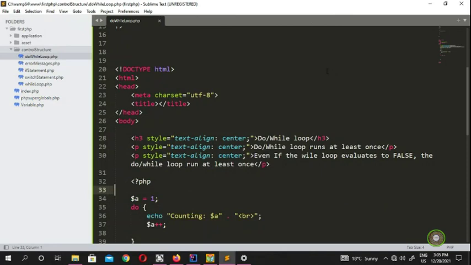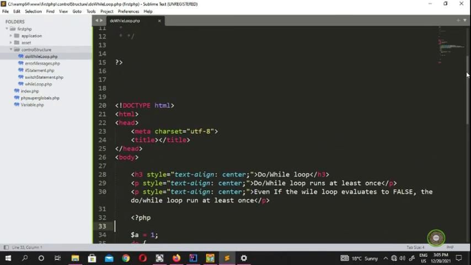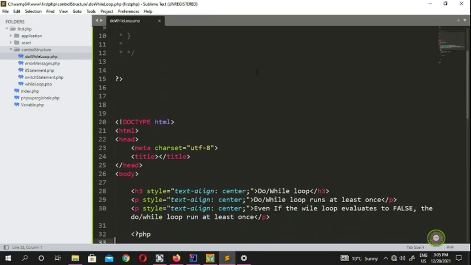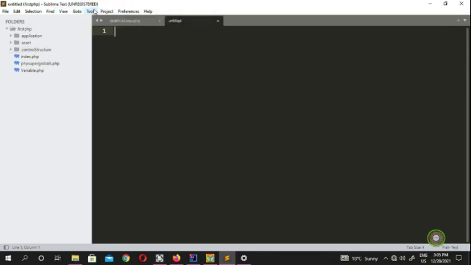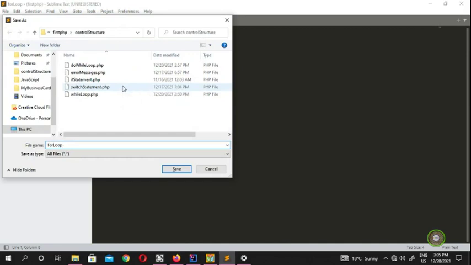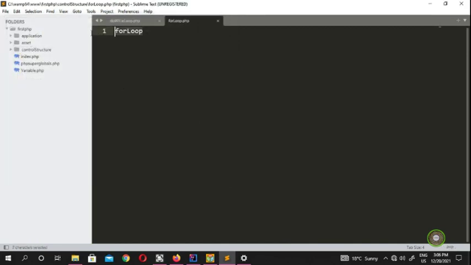Alright guys, so in this video we're going to show you guys the for loop, the mighty for loop. What is a for loop? To begin with, we're going to create a file and name it for loop, and I'm going to save it as forloop.php.